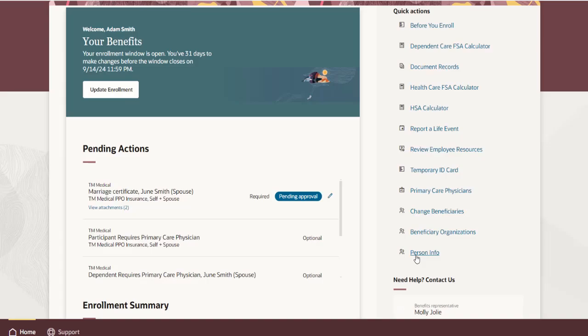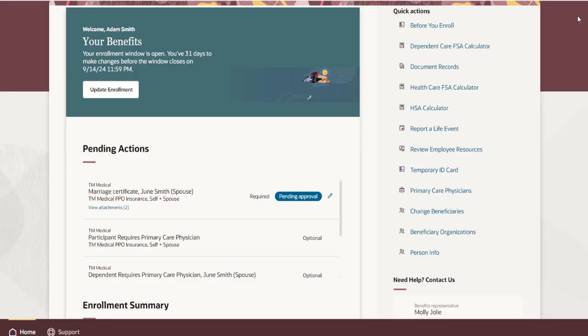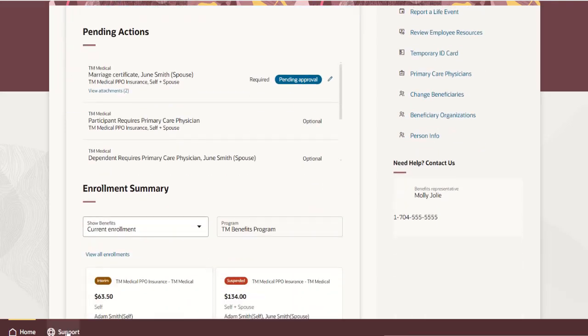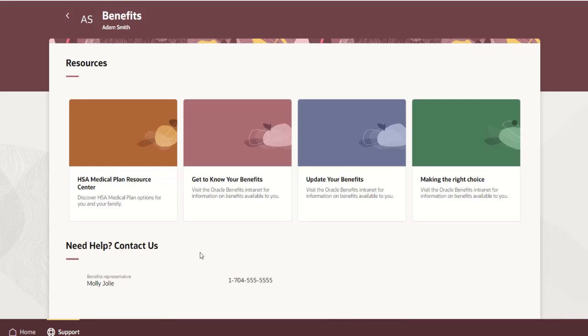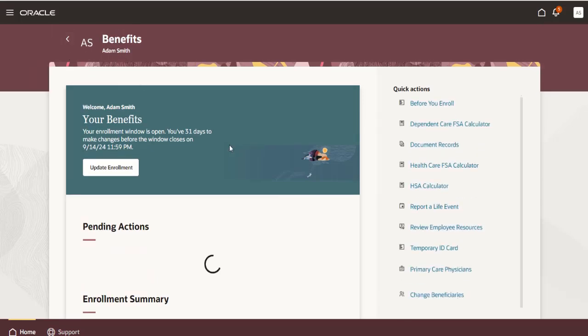Clicking on the last action, person info, I'm able to add new person info or edit existing person info. I've already previously added this. Click X to go back to the landing page. And last, at the bottom of our page is the support tab. This tab will list any resources and again, any areas of responsibility contacts for benefits specifically, and users can add as needed. I'll click back arrow, return back to the landing.